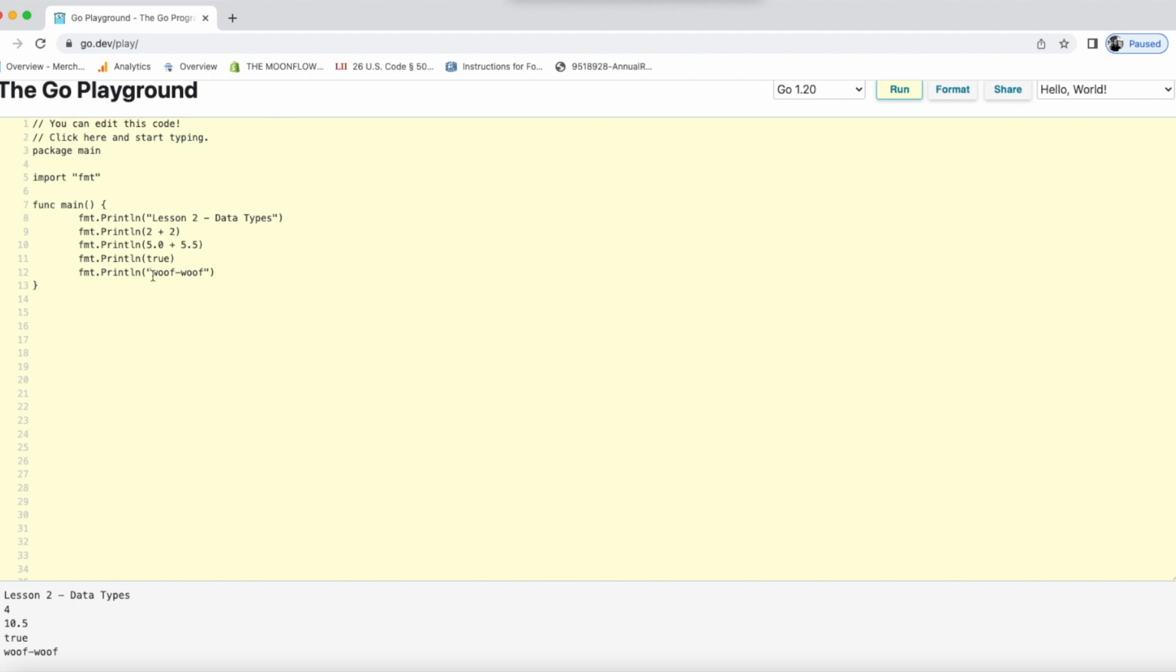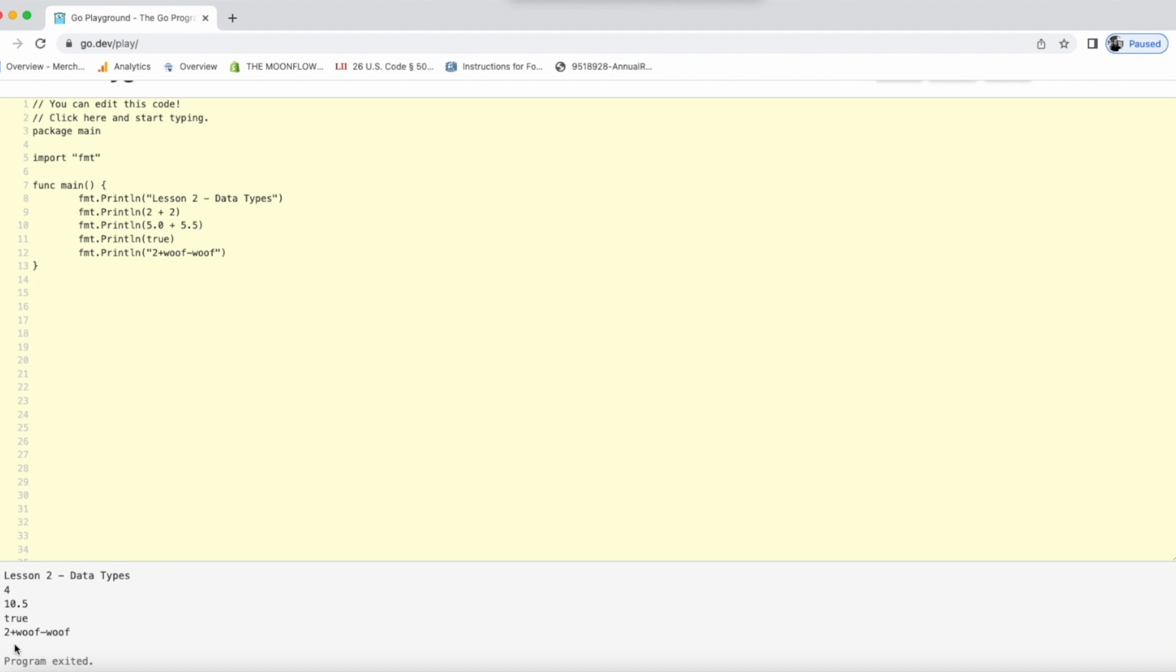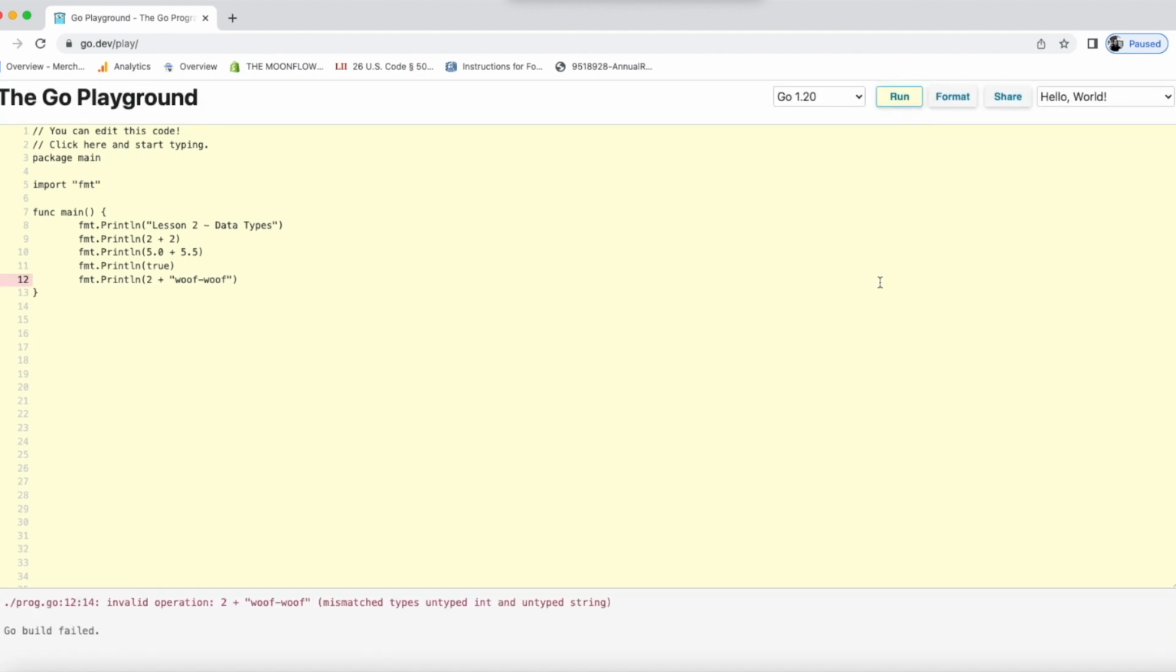So what would happen if I was to, let's say, well, let me see. 2 plus. So in this case, you can see that by wrapping 2 plus woof woof in quotes, it treats it as a string. Now let's do something a little bit different. Let's erase the quotation mark in front of the 2 and put a quotation mark in front of the W of the first woof.